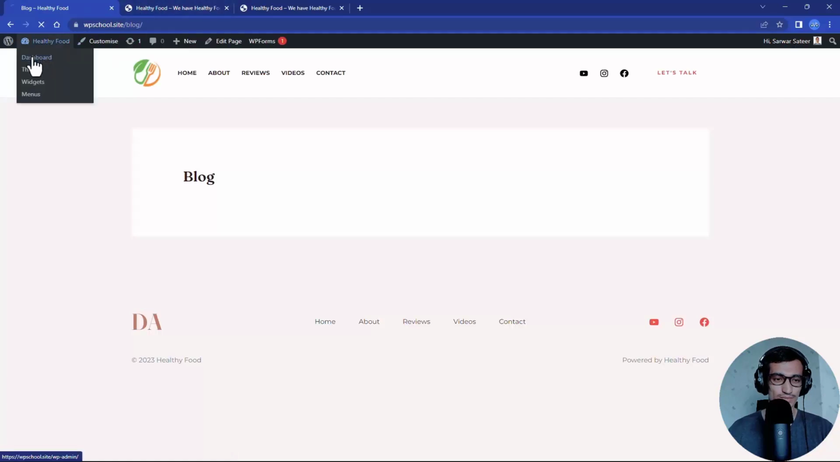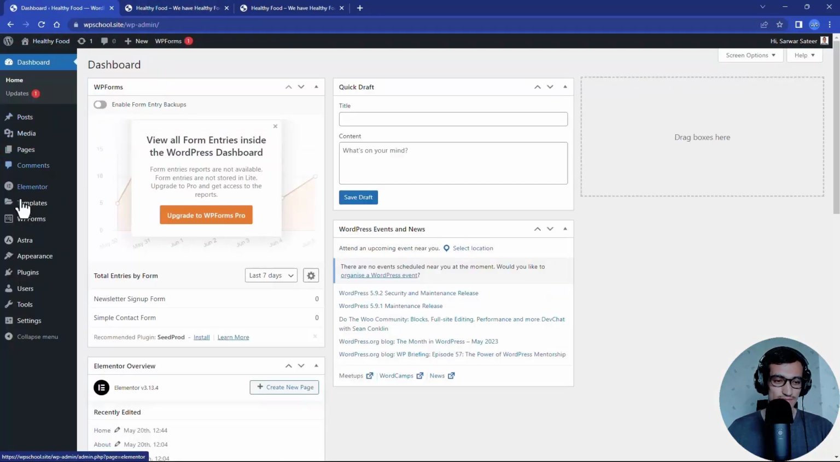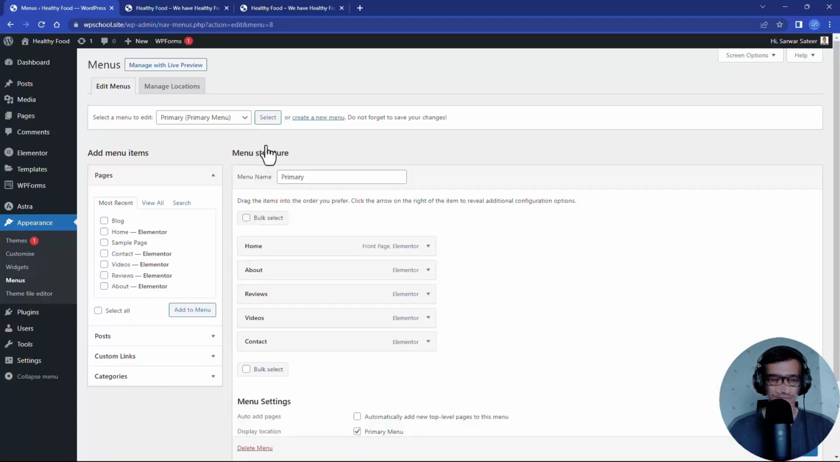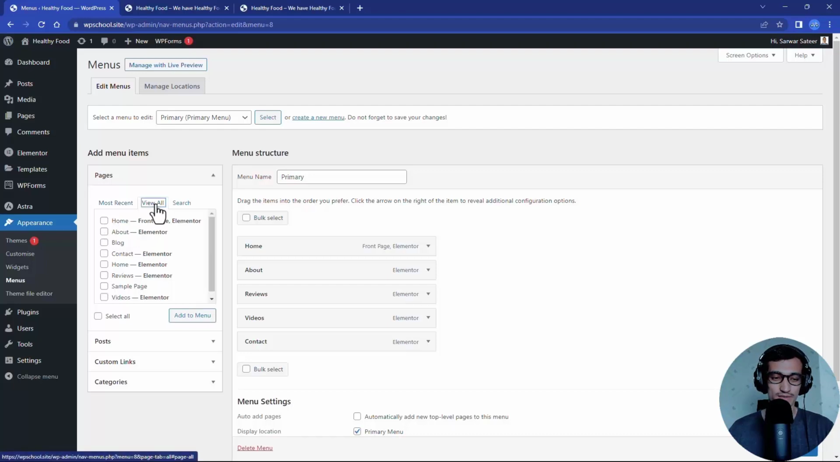Let's go to dashboard and appearance menu. When you come here, make sure you have chosen the primary menu, because if we add the blog page to this menu, it will be shown in the footer section. Now I want to choose this one and click on select, and now I want to add the blog page. If you don't see the blog page which you have created, you can click on here and find the page you have created.